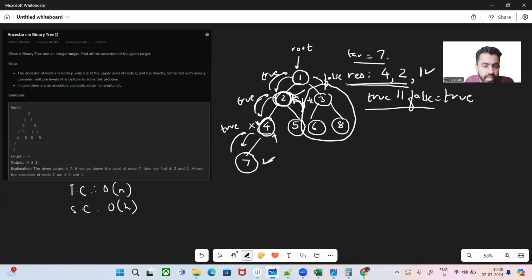So what is the time complexity here? It's O of n, since in the worst case we may iterate all the nodes. And space complexity definitely is O of h, because we are going to use a stack.